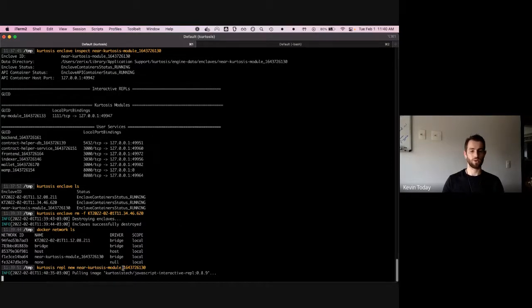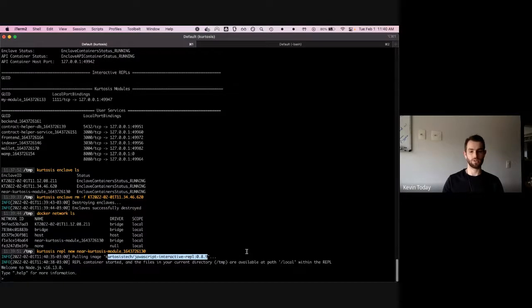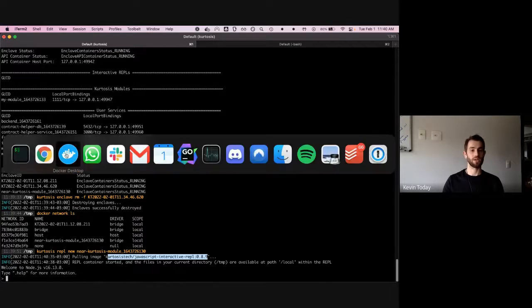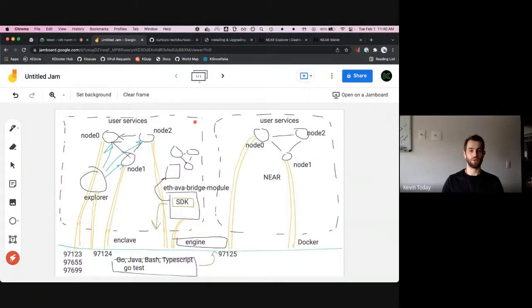What this is going to do is pull down an image, which is our JavaScript interactive REPL. And again, because everything in Kurtosis is inside a container, you are going to launch a container which contains a node REPL that is connected to the Kurtosis network, to the user services. I'm getting a little crowded over here, so we're going to come over to this enclave. This is analogous to starting a new container here, which is our JavaScript REPL container. And then your CLI is going to be connected to this REPL so that you can issue commands in the REPL, and that would allow you to connect to the various things inside of this network.